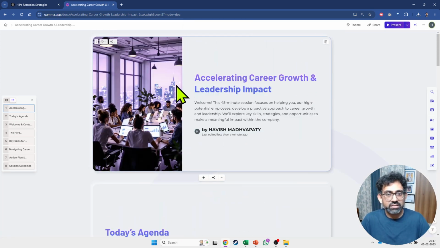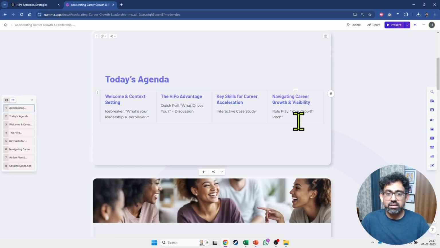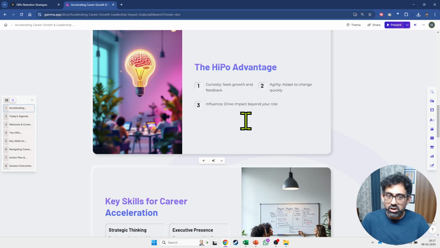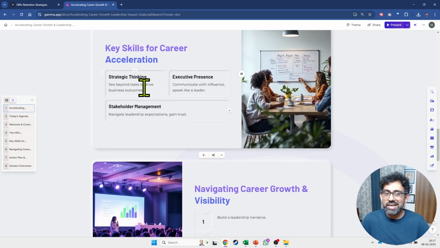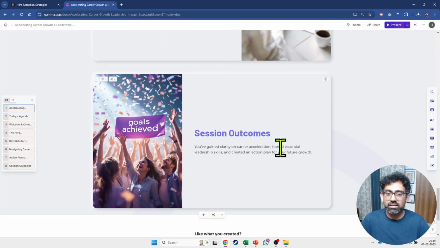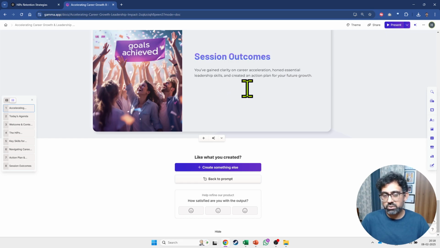So accelerating career growth and leadership impact. We have the agenda, the welcome and context setting, the high potential advantage, key skills for career acceleration, career growth and visibility, action plan, and the session outcomes.